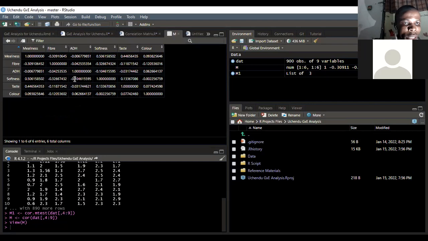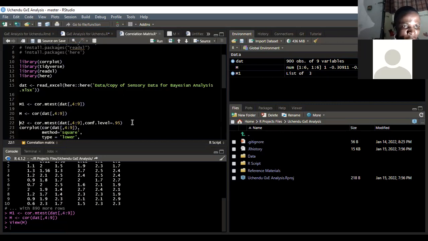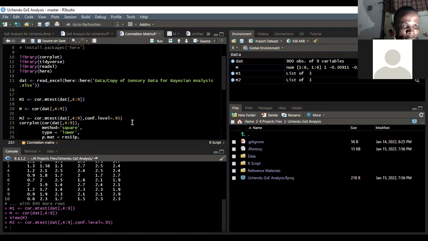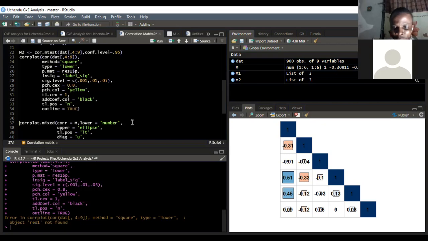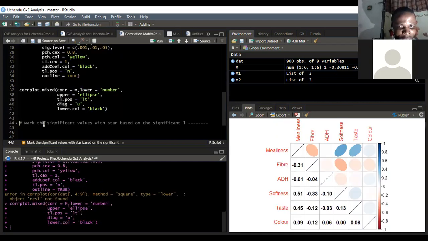But we are still not there yet. When I run this other line, line 22, it gives us something. Attach confidence interval. When I run that, I got something which is not good. When I run this, I still get something like this, which is similar to what you asked. Are you with me? Hello? Yeah, I'm seeing it. Okay, this is similar to what you sent to me the other day on WhatsApp. So, I now say mark the single value with star based on the significant ones.